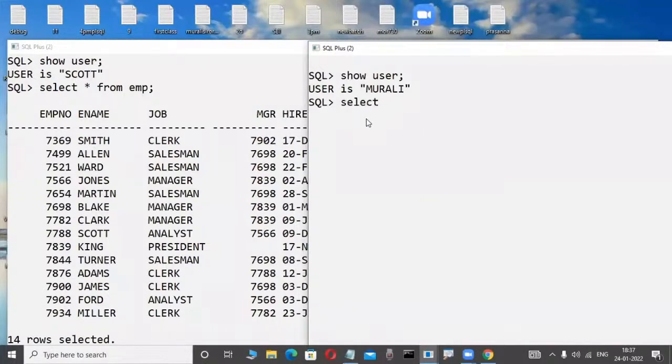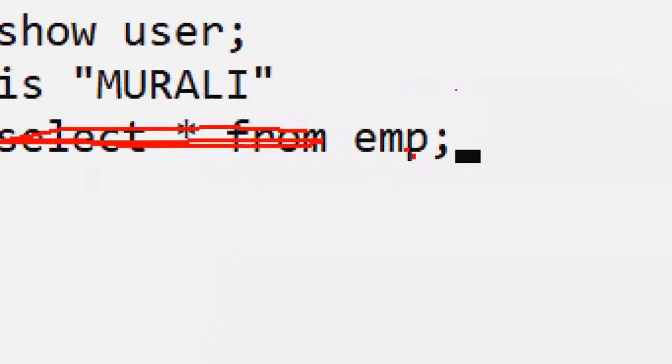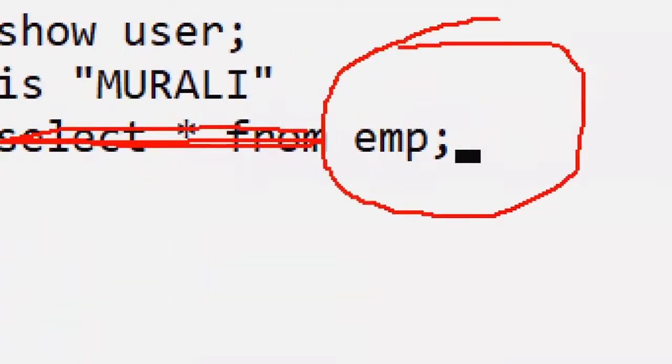The SQL language is there in future. For example, select star from EMP. In the Murali user, this table is not there, but he is typing a command, select star from the table name EMP. The Murali user is typing it. Is it possible or not possible? In the Murali user, is the Scott user's table visible or not visible?